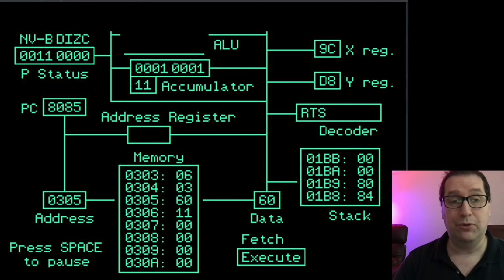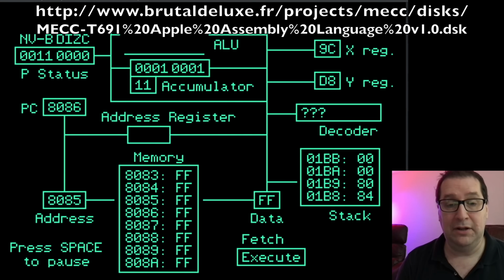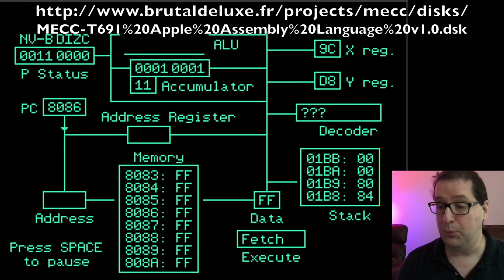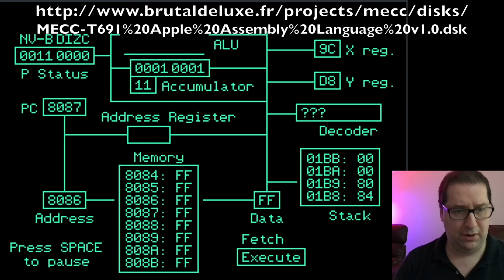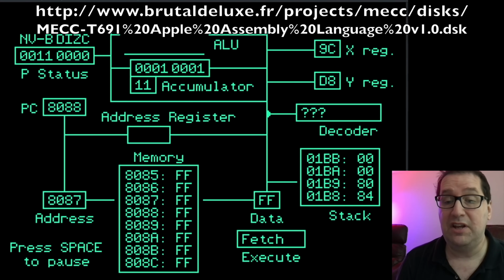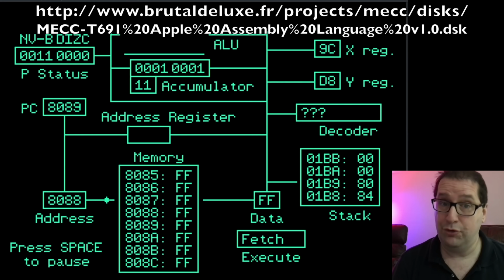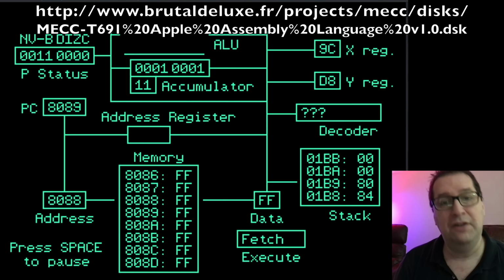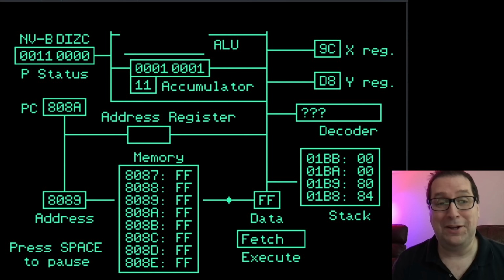And if you're looking for this disc, you can find it here. It is on the interwebs, and the name, I'm just going to read it out loud for those who are visually impaired, is MECC-T691 Apple Assembly Language version 1.0.dsk.